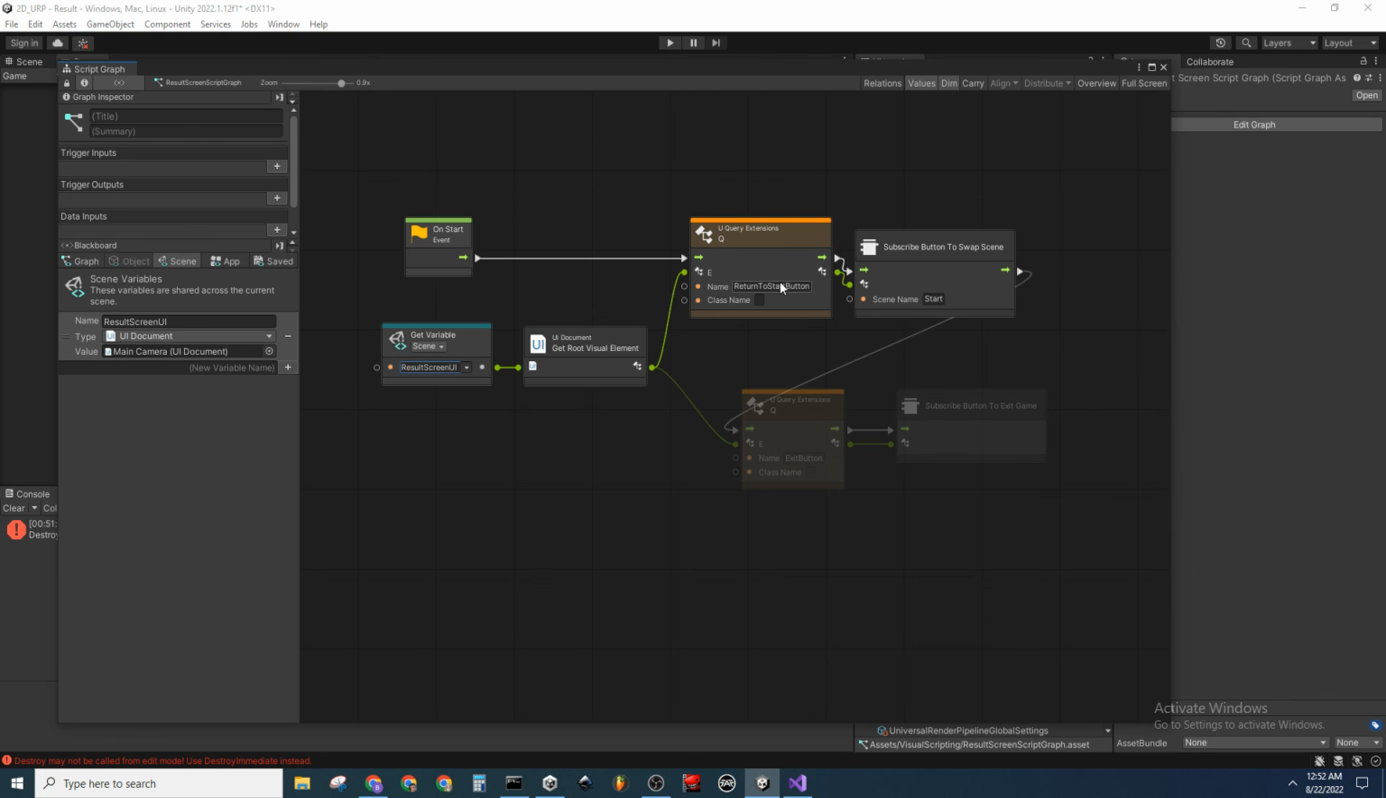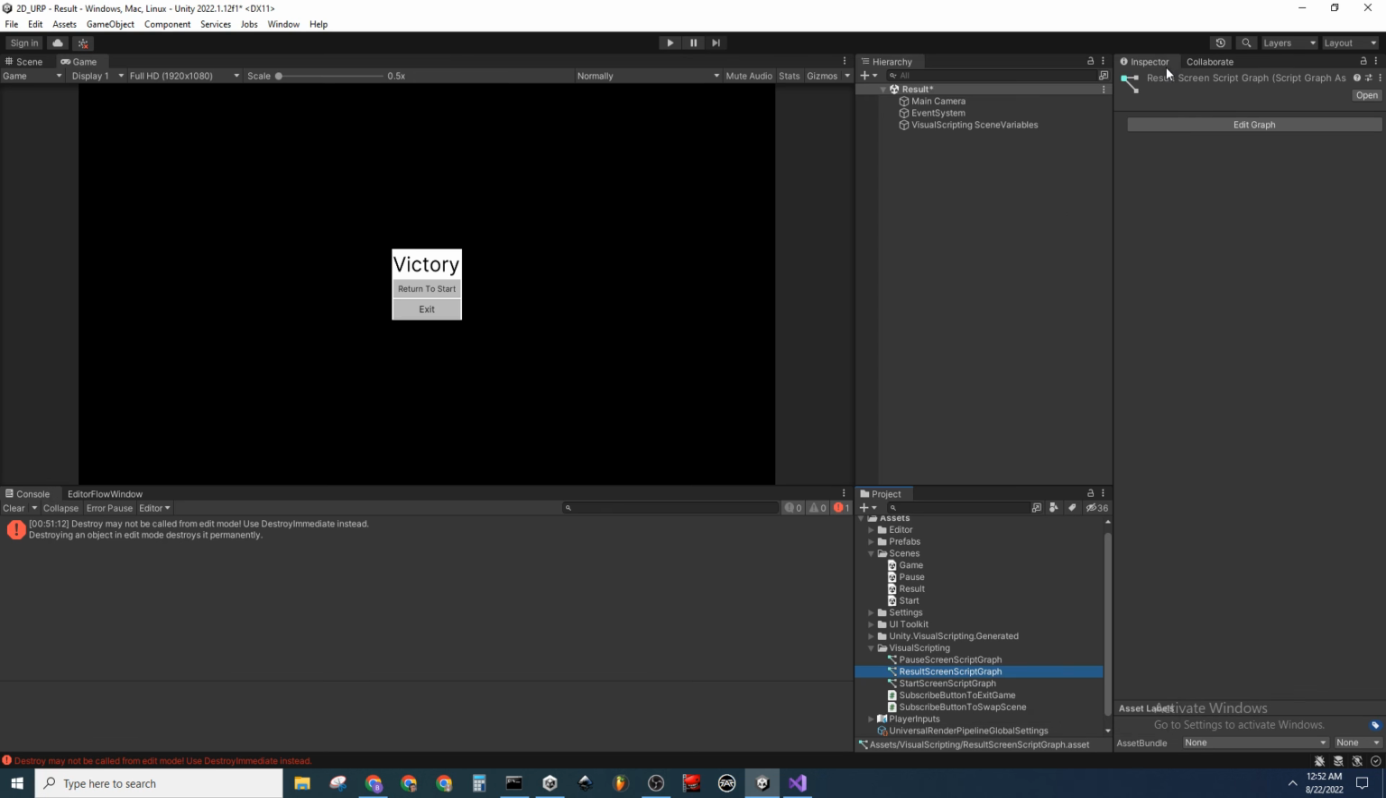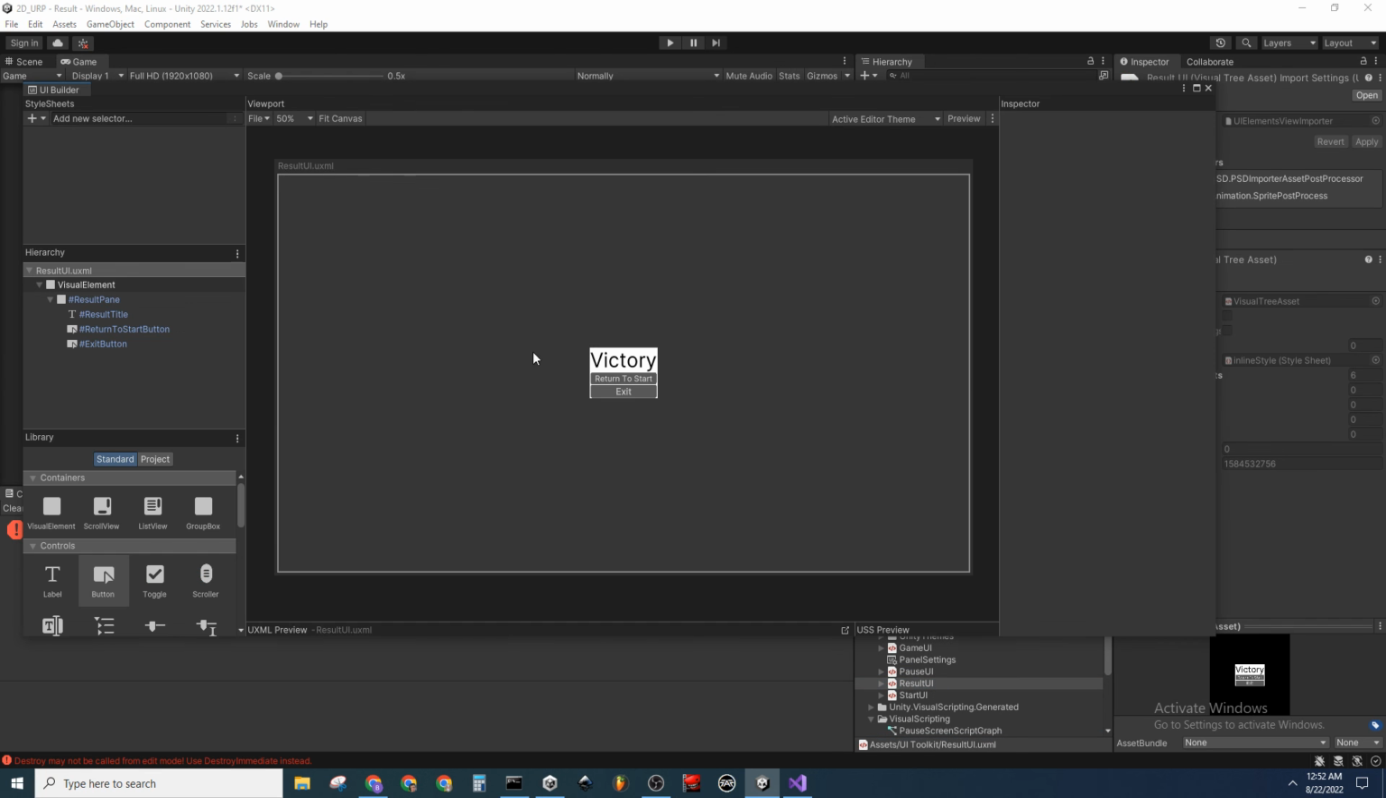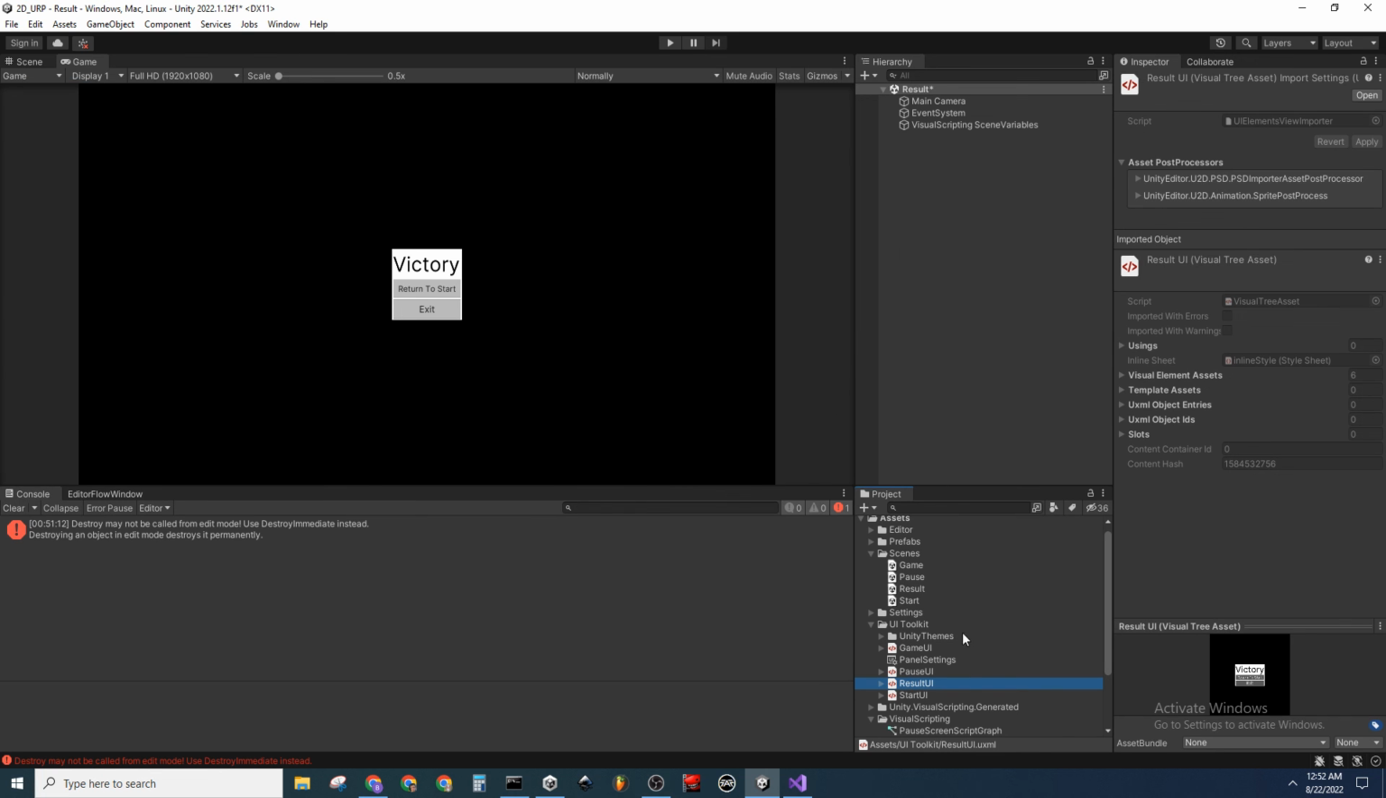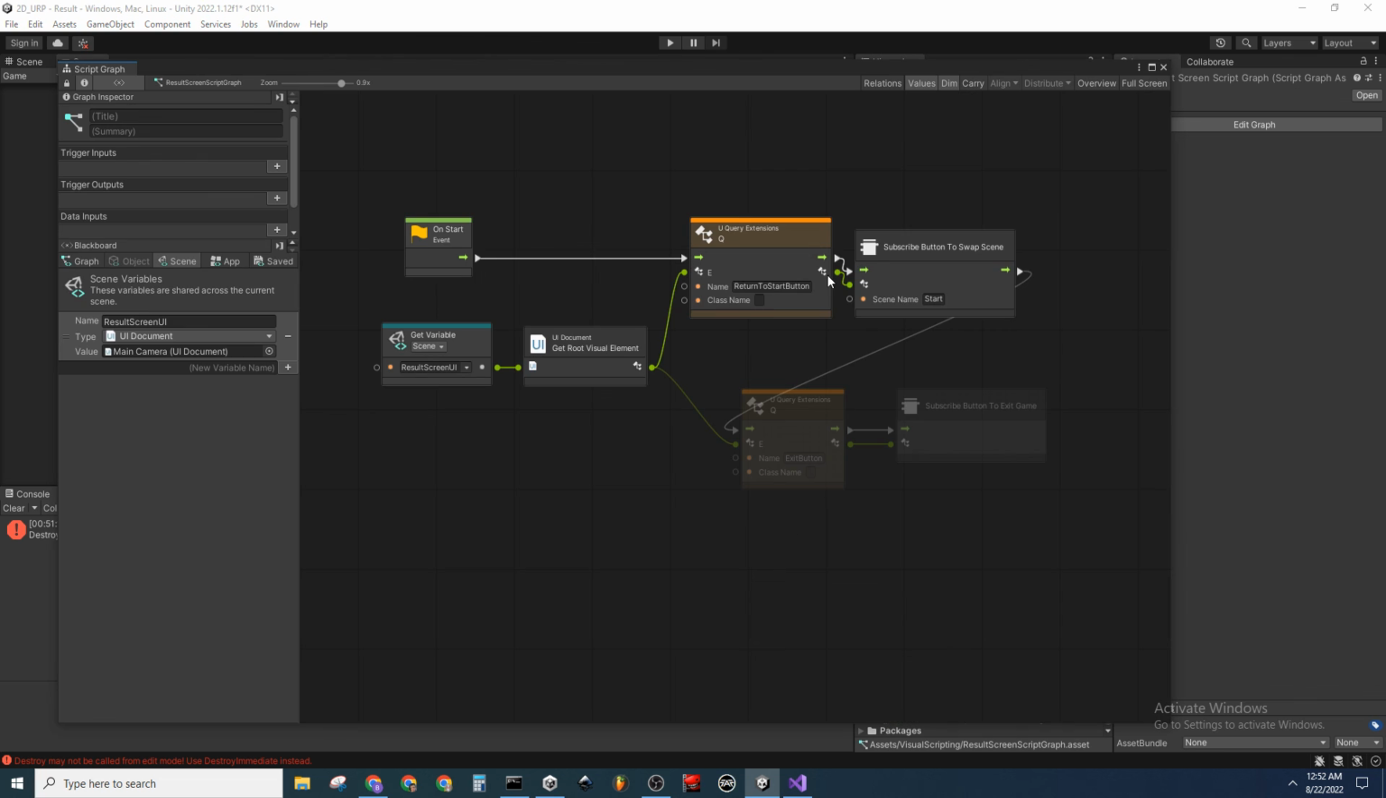The only thing we need to double check is the name of our buttons, which I'm pretty sure are also going to be the same. Let's double check though. So go to the result UI. And we have return to start button and exit button. So those are the same. So this graph is basically the exact same graph. So we'll open up the result screen script graph and just double check it's going to query, grab the root visual element, query the return to start button, which will subscribe it to switch to the start screen, and the exit will actually exit the game.